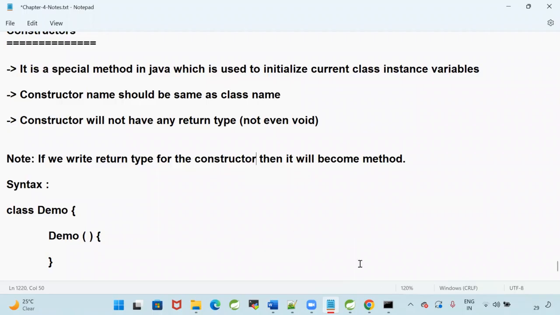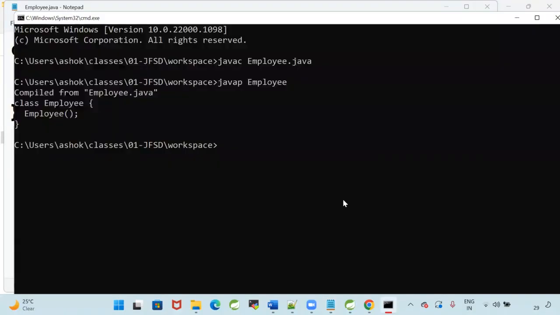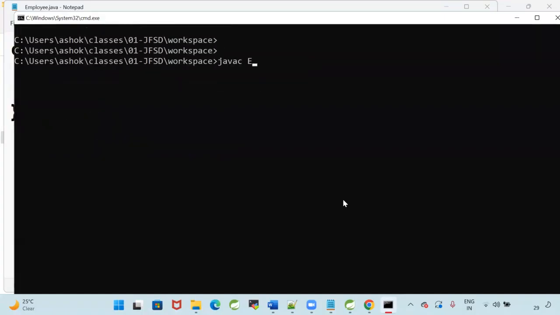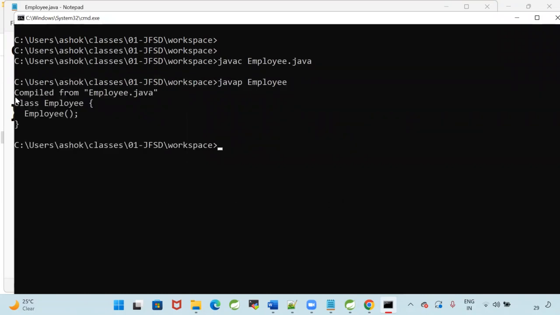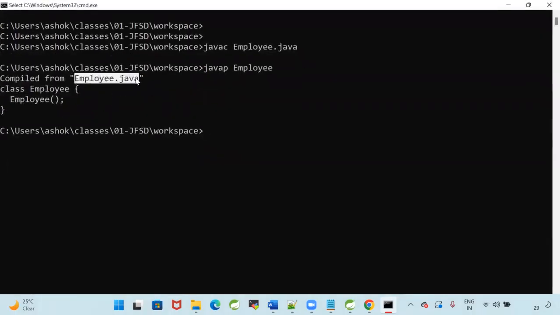Right. Now here I have my employee.java. In this class, just a class is available. There is no constructor. I am compiling my program. When I compile, the .class file is generated. How to see the code in the .class file? javap space class name. When I execute it, it says compiled from employee.java. This class is compiled from employee.java. I have written only the class, and the constructor is added by the compiler.